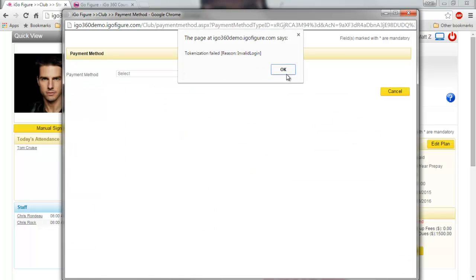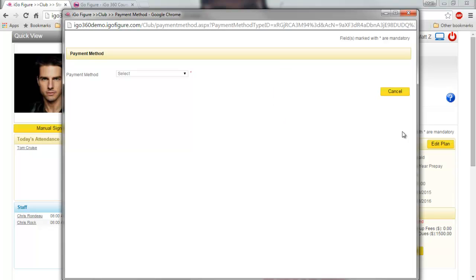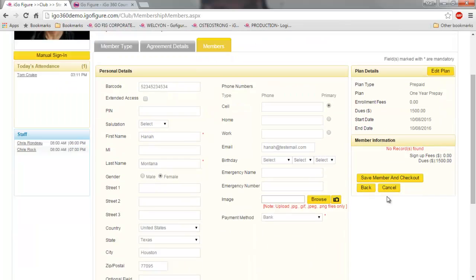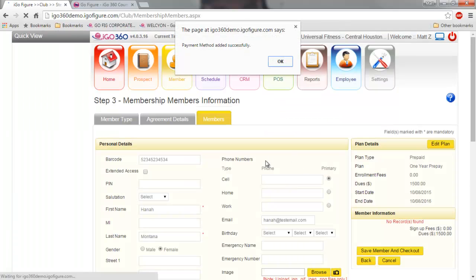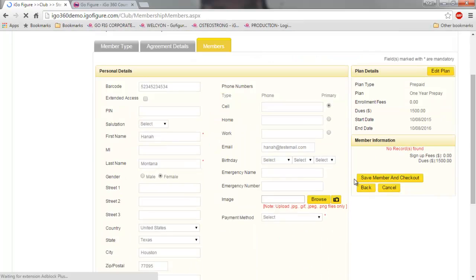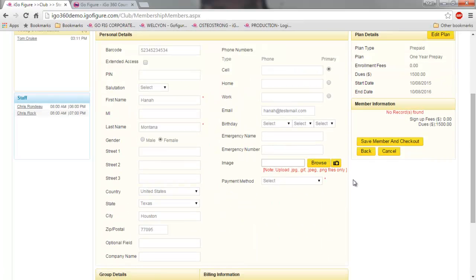Okay. I have my tokenization fail because I don't have a pay processor hooked up, so we're going to cancel out of that and instead put in statement. Okay, so statement just means they're going to pay me in cash or check.